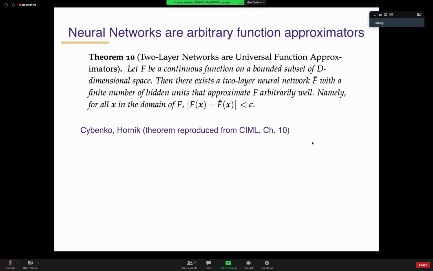I have a question real quick. Yeah. So I guess, how does the no free lunch theorem not contradict this universal function approximation? How are you reconciling these two things?